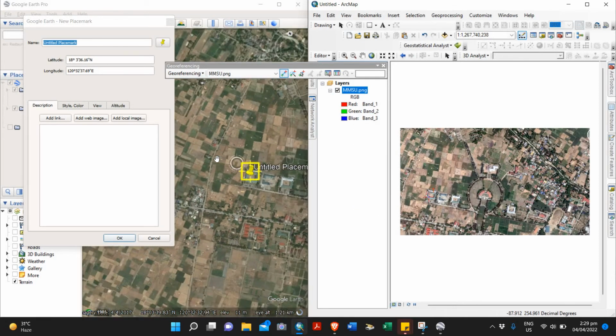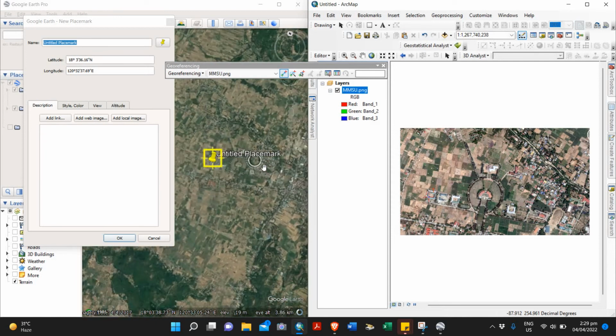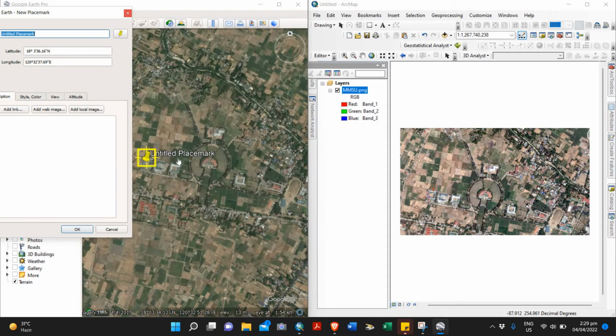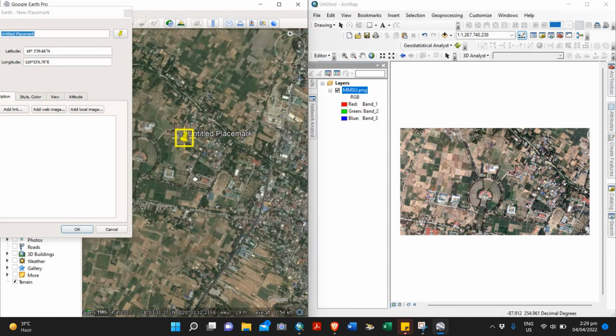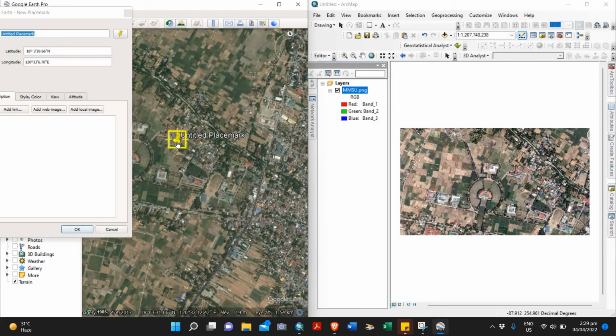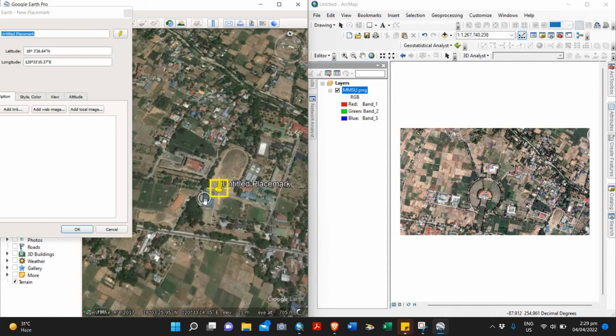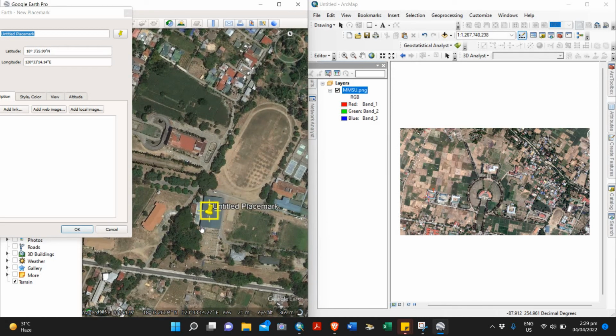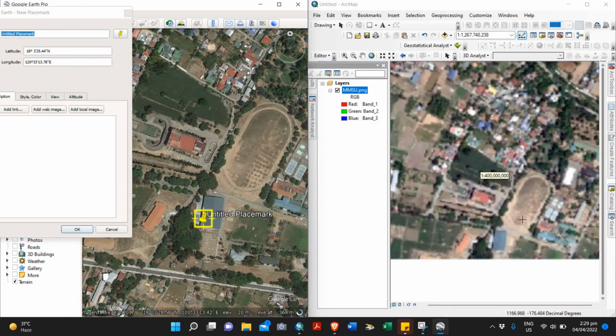Now let's move on to a second point. Maybe from the opposite side. We will try to identify some points. For example, this basketball court. This is actually a covered court. So maybe in the corner here.